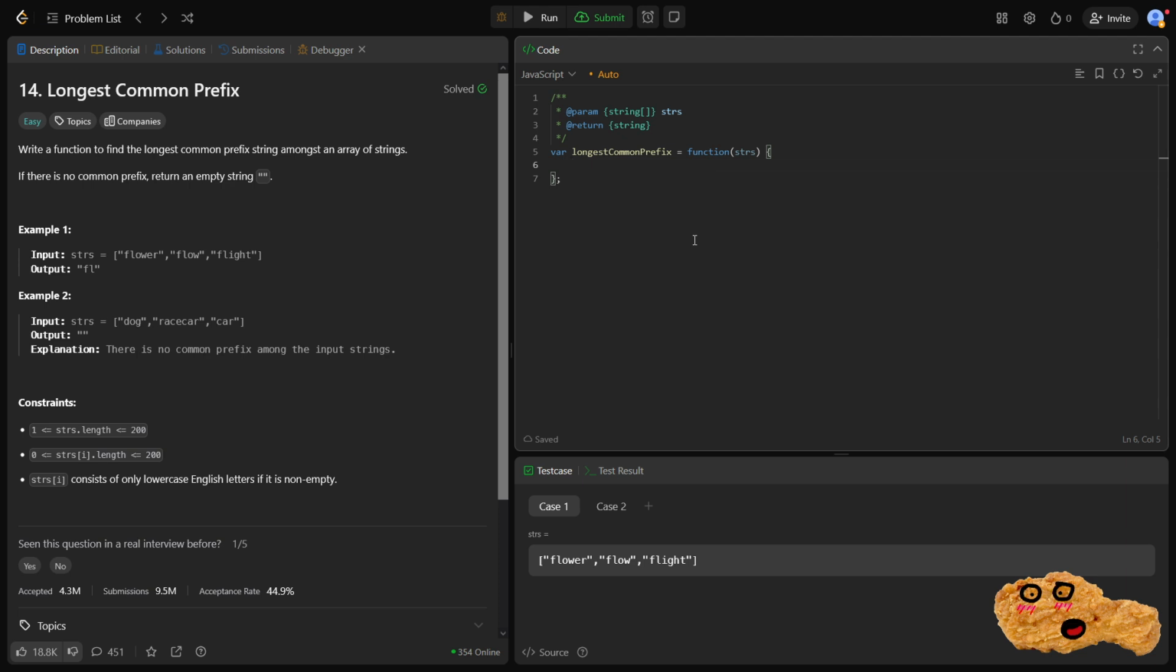So I feel like for this case, I would probably want to use a result variable and have it as an empty string. Okay, it's an empty string, and then we're going to iterate through each of the strings within our strings array.